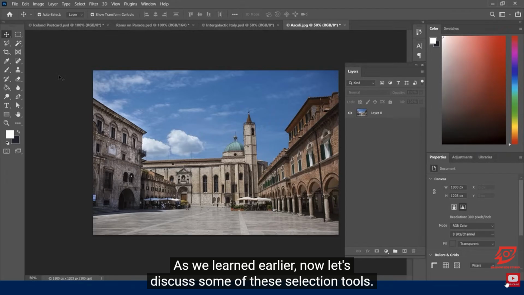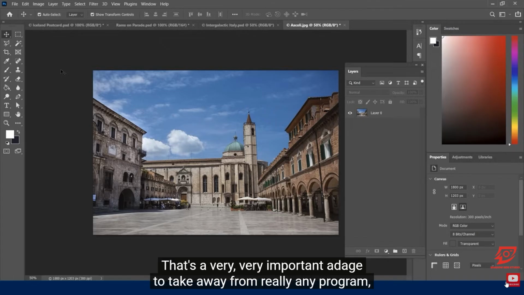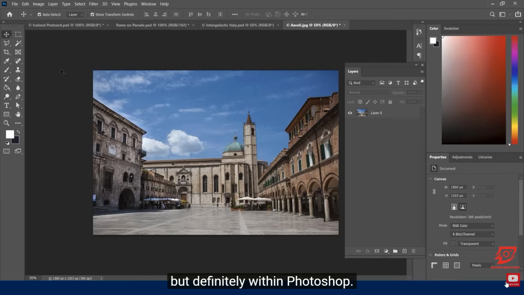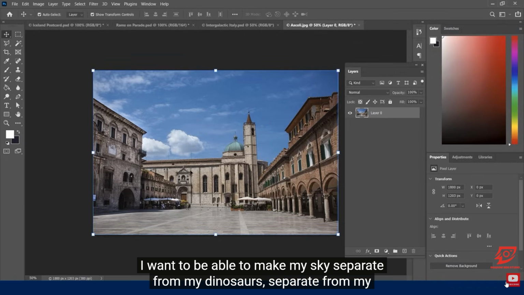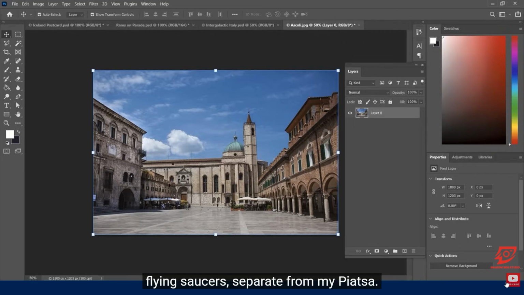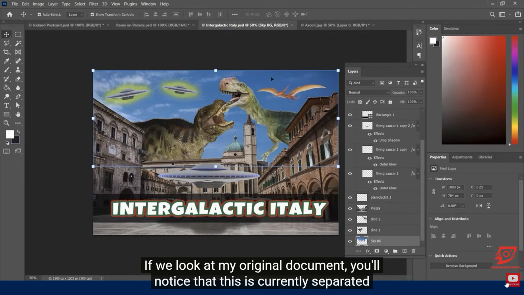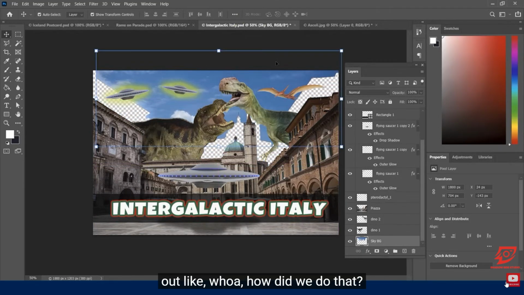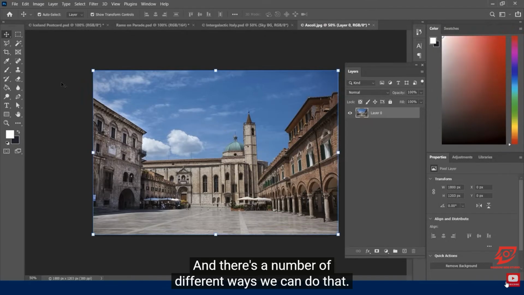Now, let's discuss some of these selection tools. Okay, in order to affect it, you have to select it. That's a very, very important adage to take away from really any program, but definitely within Photoshop. So I want to be able to affect this. I want to be able to make my sky separate from my dinosaurs, separate from my flying saucers, separate from my piazza. If we look at my original document, you will notice that this is currently separated out. Like, whoa, how did we do that? What is the trick? What can we do to make that separated out? And there are a number of different ways we can do that.